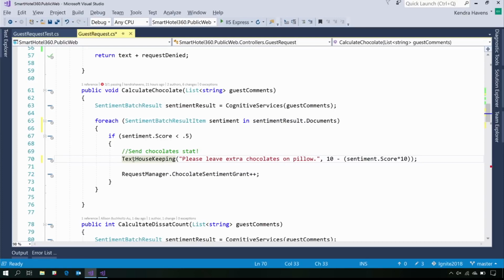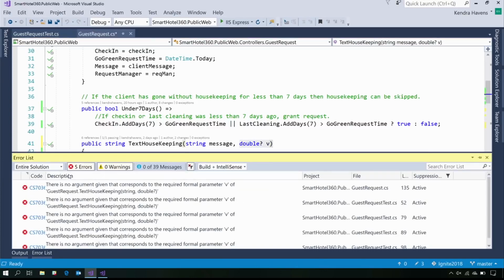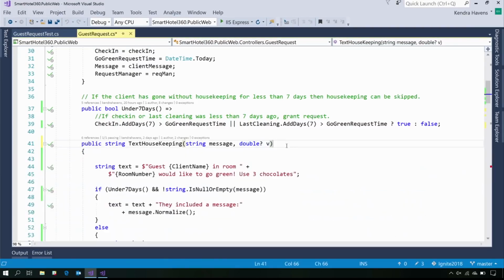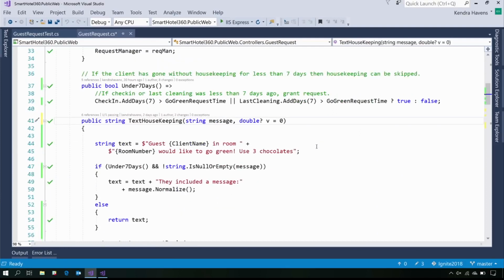So now that I did that, you see I don't get an error. And if I actually navigate to text housekeeping, with control click, you can see that it added this double. So if I actually went to the error list, you'd see I call this method in a lot of other places. So I should definitely add a default value. And that takes care of the other issues I was having.